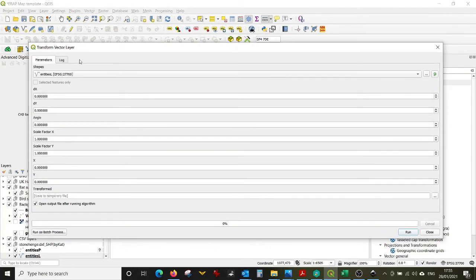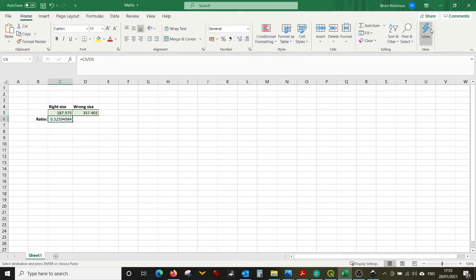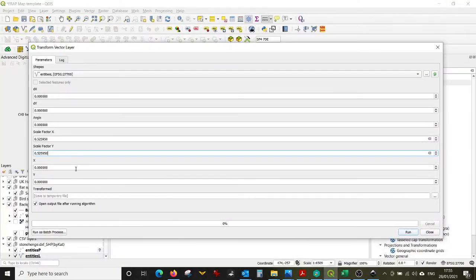That's good. First thing, make sure that the shape that we're going to change the size of is the correct one. That is. And then we've got the scale factor X and scale factor Y. And all we're going to do is paste in the ratio we got from there. Open output file in algorithm. Yeah, that's all good. Run.